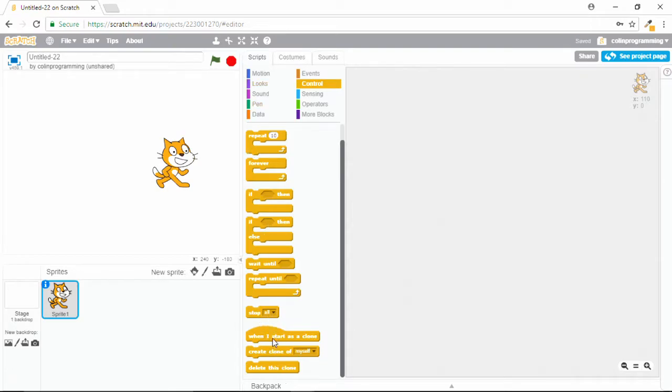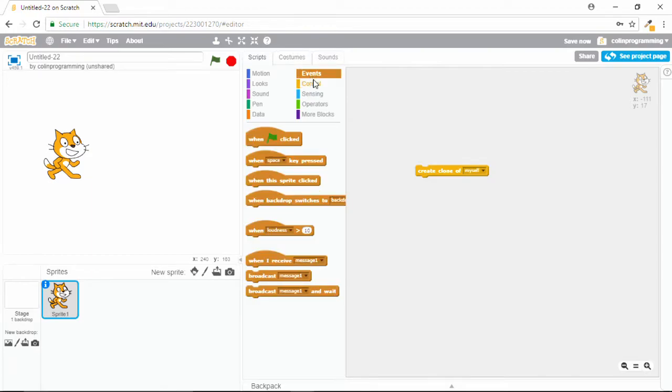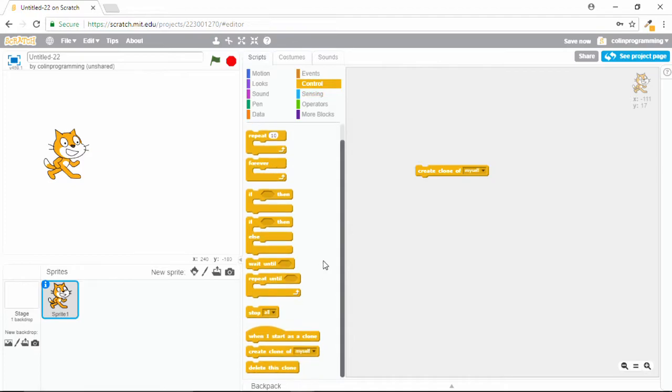Okay, now these are kind of special. So this is like you can create a clone of myself. So let's try that. We click this. Now we will see, I just created a clone of the cat. Now you can delete the clones by just pressing the red stop sign. And then when I start as a clone, it's like the things in events. It's like when this happens, then you're going to do all of this. So yeah, when I start as a clone, then it's going to do that. Delete this clone deletes the clone.